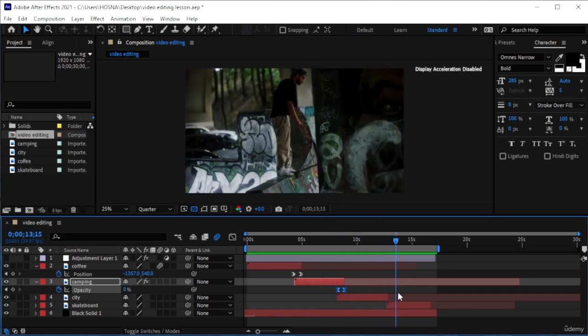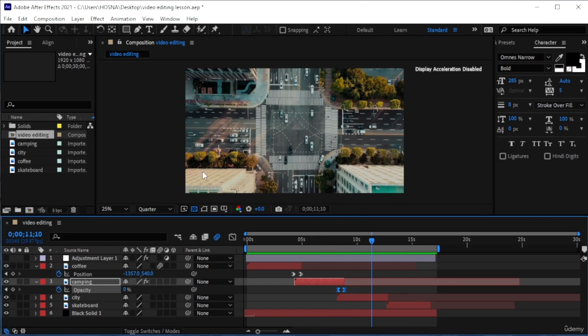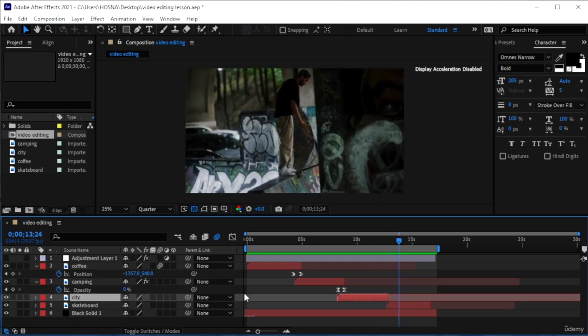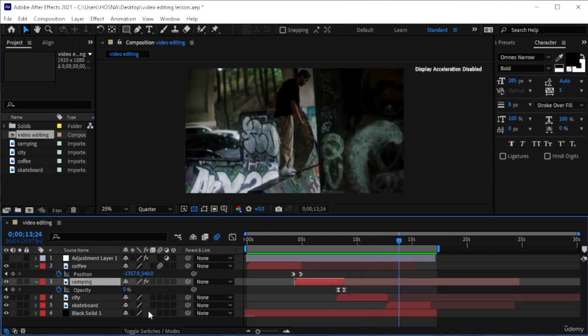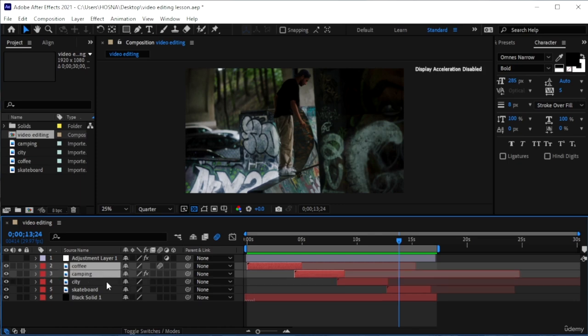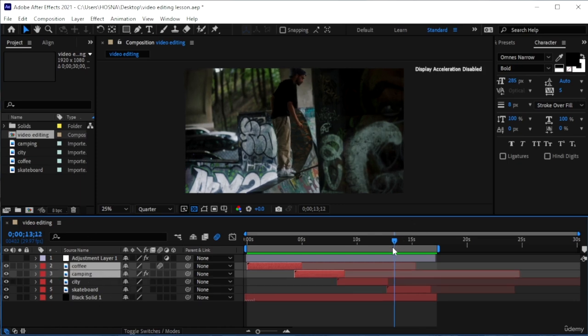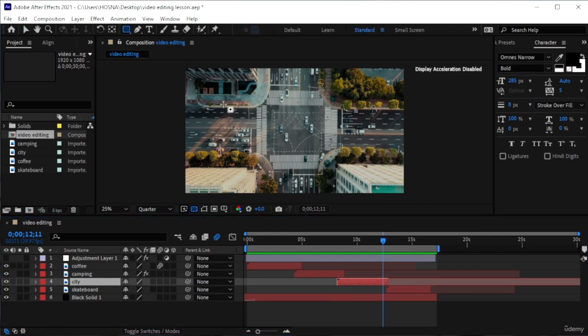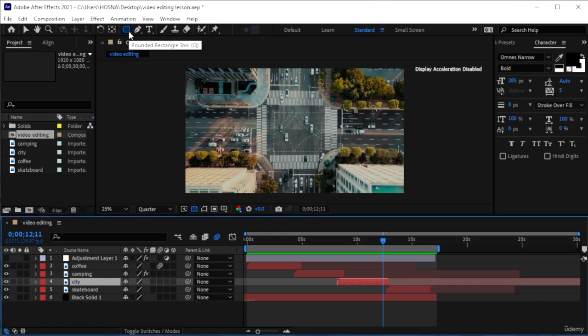For the third one, we said we wanted to use a shape layer to mask out the city video into the skateboard video. I'm going to grab camping and coffee, hit M to close their panels. On my city layer, I'm going to grab the shape tool. You can get a circle, a square, anything you want. I'm going to go with a circle. I'll hit Q to pan through and get ellipse.